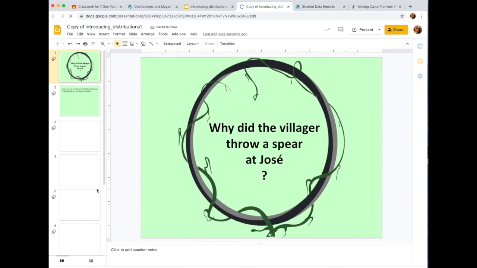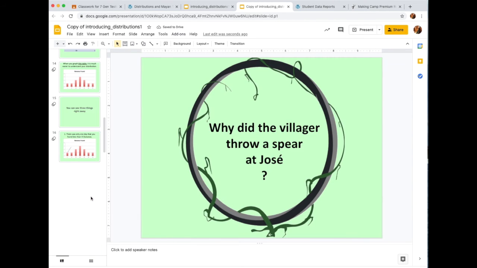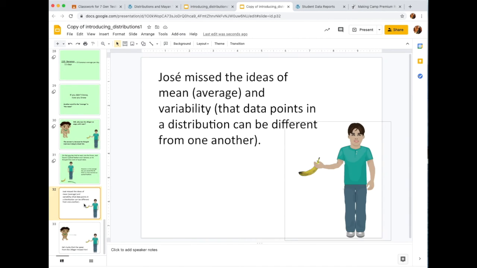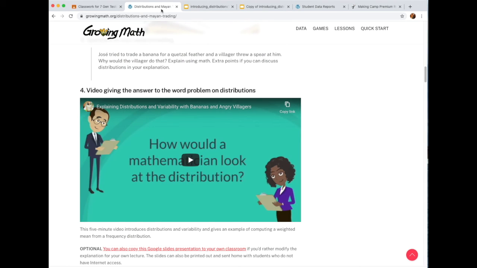And now I have this whole 33-slide presentation, and I can go in and edit it however I want and either use it to teach the content to my students, I could print it out, or I could copy it into Google Classroom as material assigned to them. So that's how easy it is to get data, games, PowerPoints, and videos into your Google Classroom.